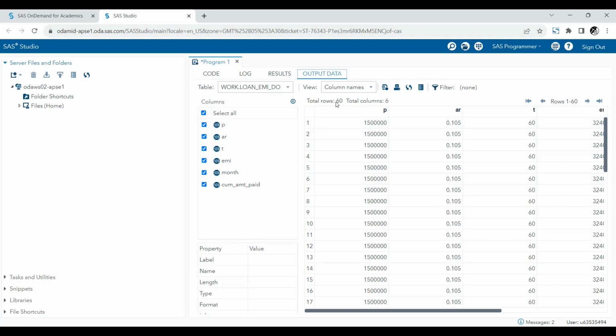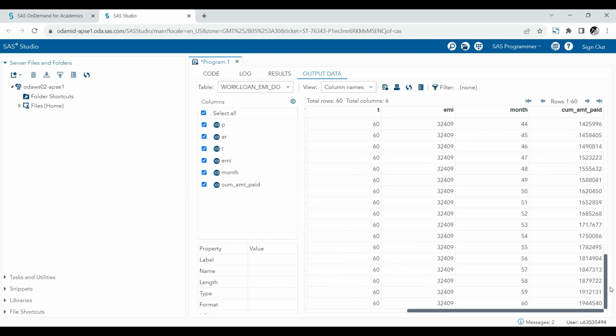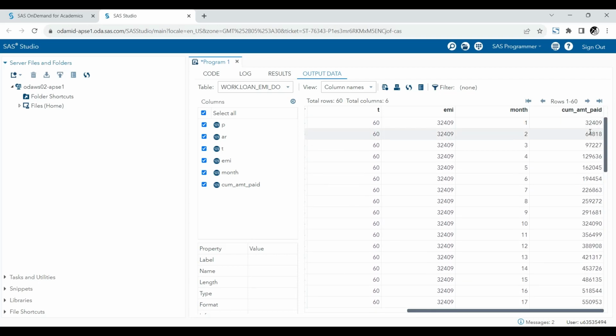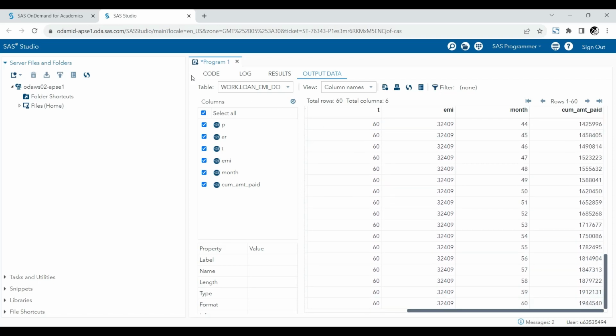Now my total number of rows is 60 because we ran it 60 times. For the first month my EMI was 32409. For amount paid, I'm using the EMI method only. That means I am summing up all the EMIs and in the end I'll subtract it from the actual amount that I've taken. So when we summed it up twice, it becomes 64,818. This happened 60 times.